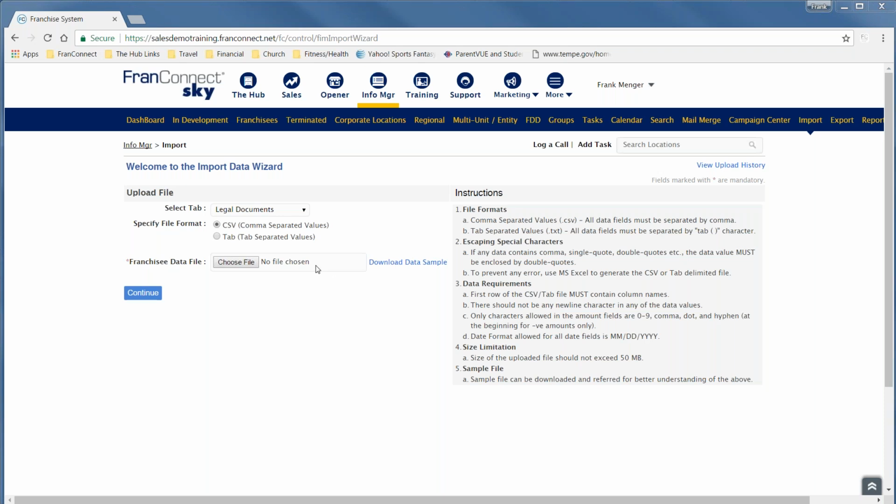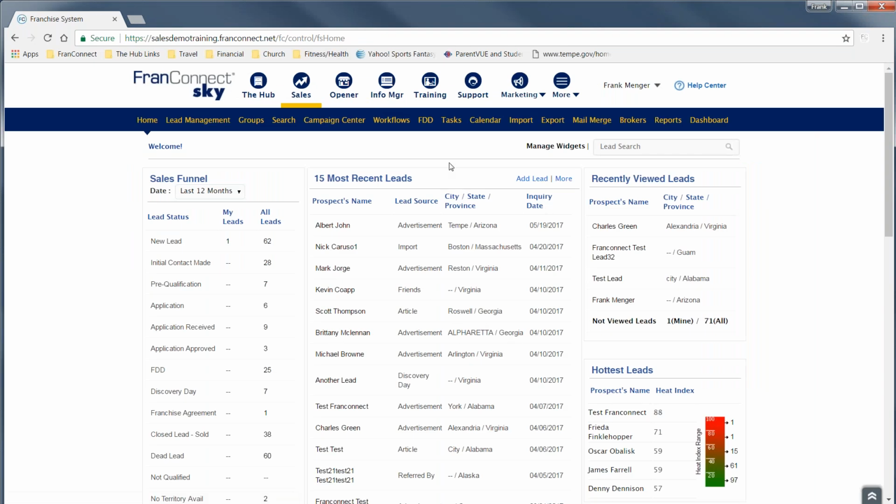All right. Well, that covers our import process. And again, you can do that in several different places in the system. We did a very simple import with one record. Next, let's talk about exporting. Exporting is taking data from FranConnect and utilizing it for your use outside of the FranConnect system.